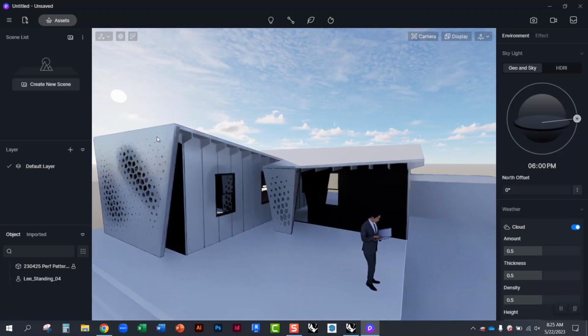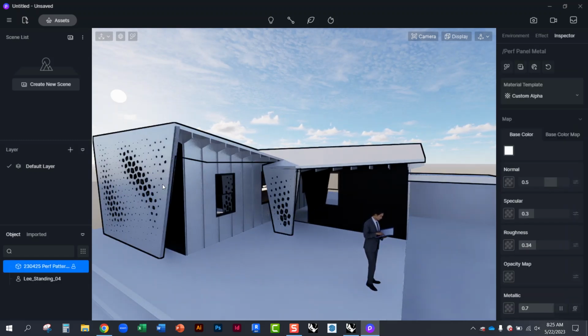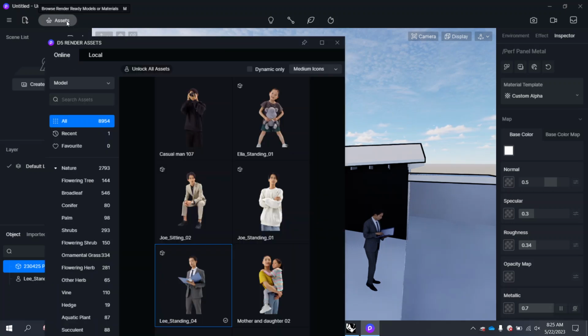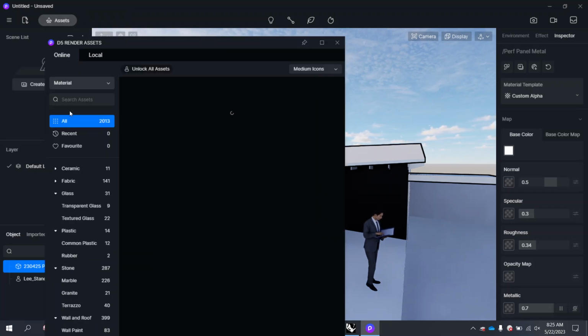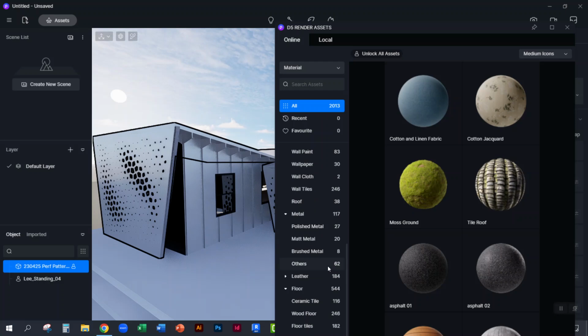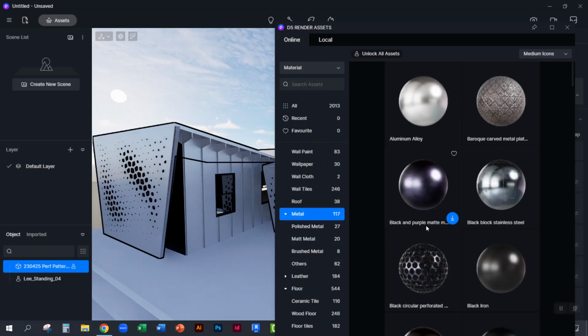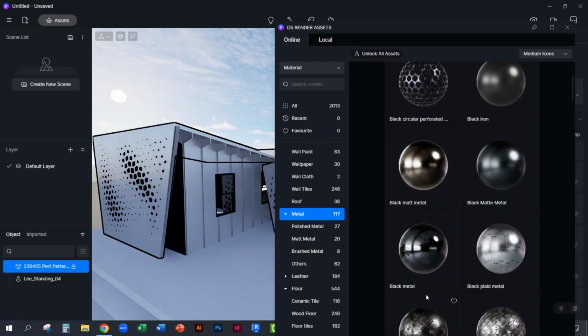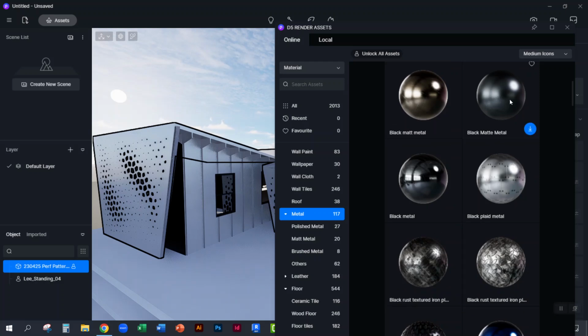You'll notice when I click on a given material, it's going to select everything that was on that layer, everything that was assigned to that material here. So I can go under Assets, Material, and I can assign a material to that. So if I scroll down to Metal, let's say I want a black matte metal, I can download that.